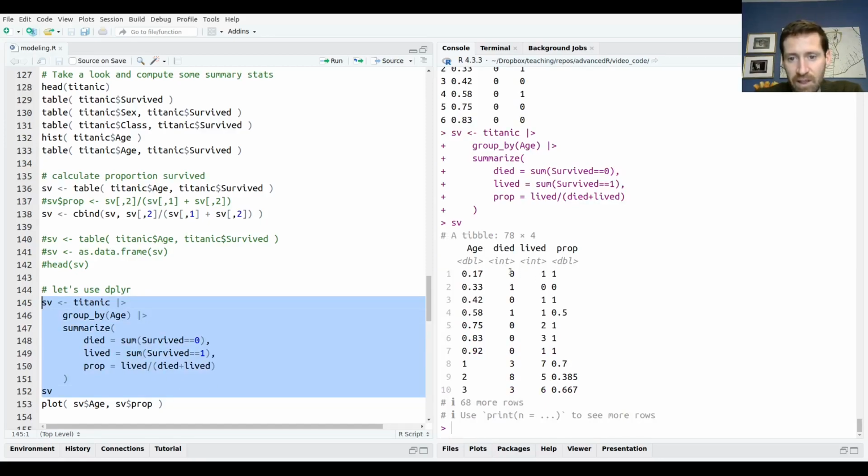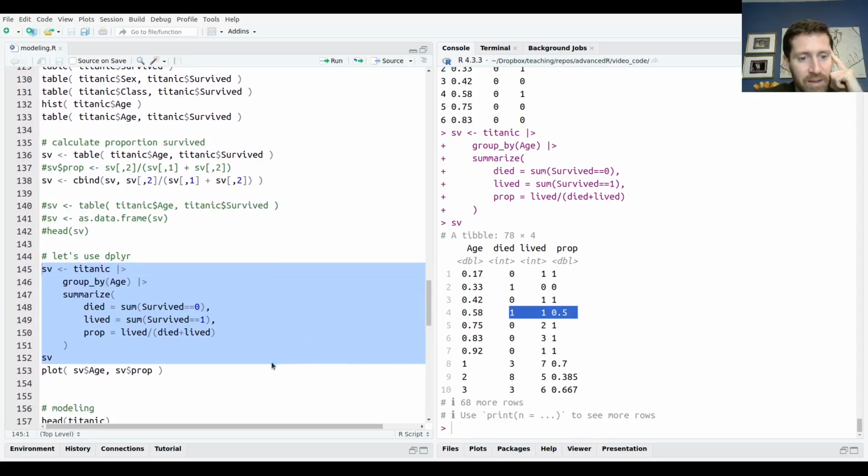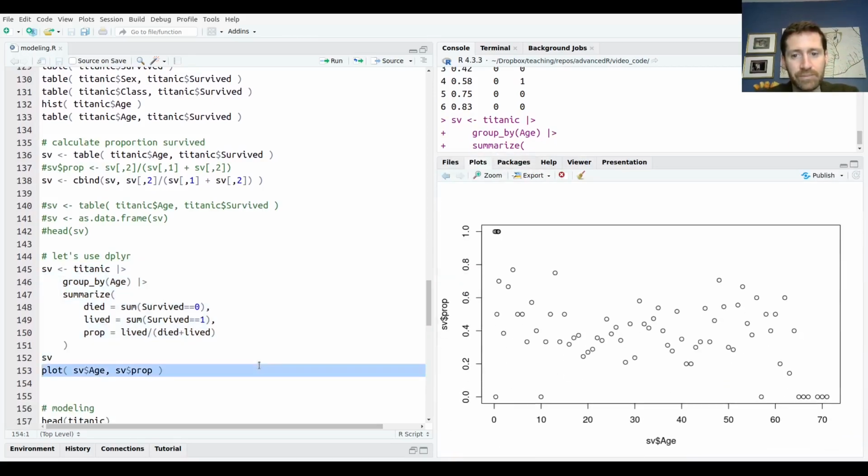Okay, and this also looks like it's doing the right thing. So for this age group, 0 died, 1 lived. Proportion is 1. For this age group, 1 and 1, so it's a half. Okay, that makes sense. And then we can make a plot. Okay, so that's the plot of the proportion for each individual age group. It looks like there's generally a downward trend. Basically, everyone over 65 or so died.